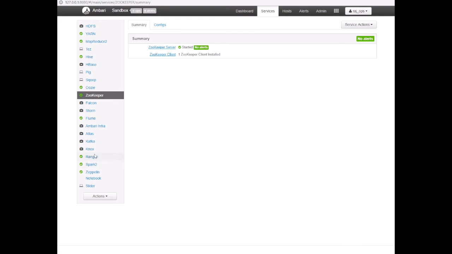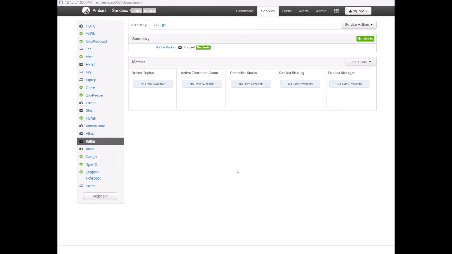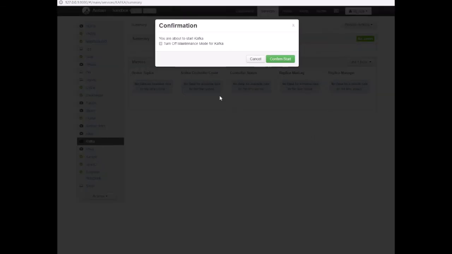Let's look at Kafka. On the lower left corner, you'll see that Kafka is not running. There's no green tick in front of it. Let's click on this and we'll start it. Here you can see it has the status stopped. In order to start the Kafka broker, we'll go to Service Actions and click on Start. It will ask you to confirm the start.